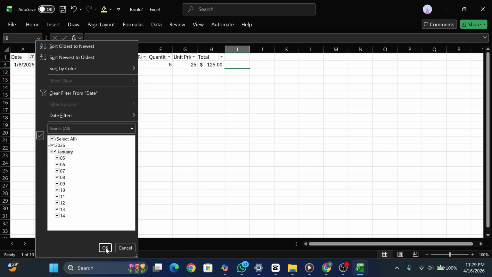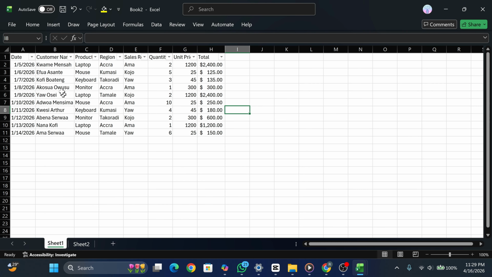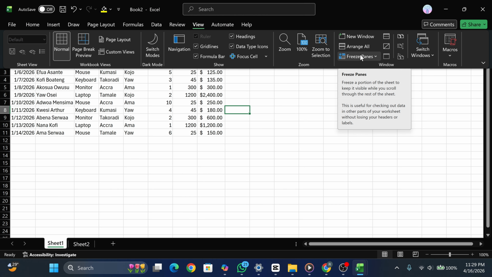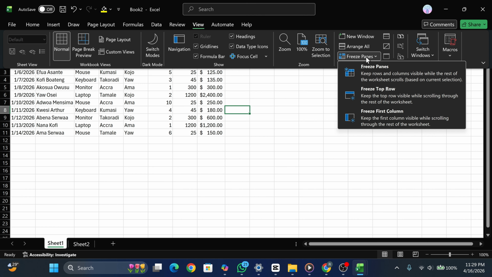Now let's talk about freezing the top rows. To do this, all we have to do is go to the tabs, then go to the View tab. Under the View tab, you have to locate Freeze Panes. You click on it. Then you have three main options there. The second one is Freeze Top Row. So click on it. Then we'll have this.